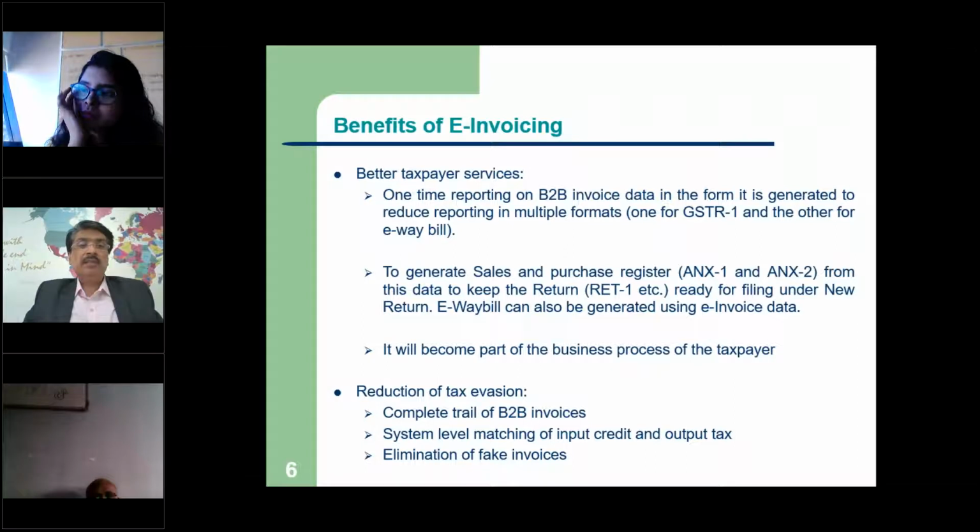The e-invoicing will also reduce tax evasion, because there will be a complete trail of B2B invoices, right from generation of the invoices till mentioning them in the e-way bill, to mentioning them in the Annexure 1 and Annexure 2 of the proposed new GST returns. It will also help in system level matching of input credit and output tax liabilities. Output tax liability of the supplier will also get auto populated out of the B2B part of it.